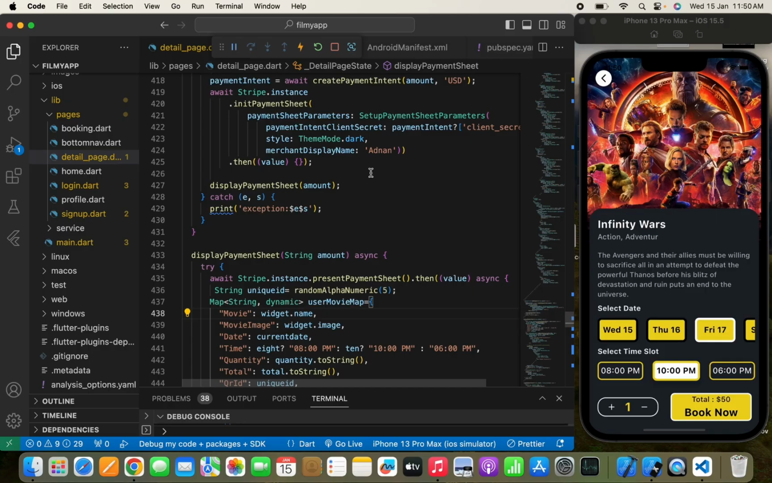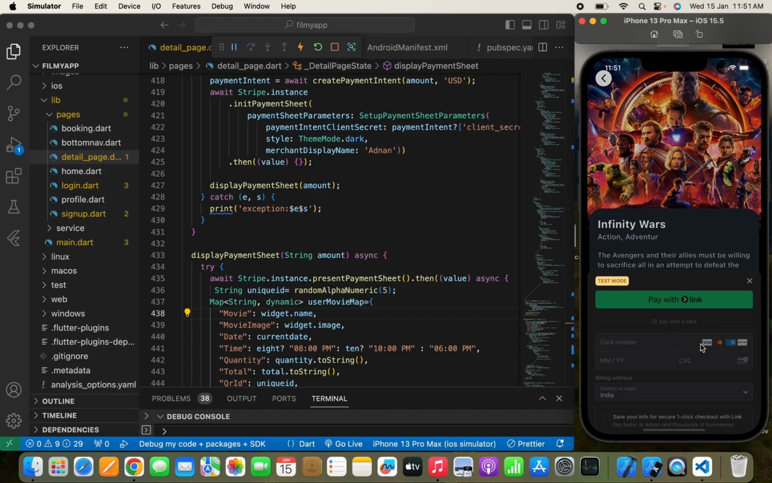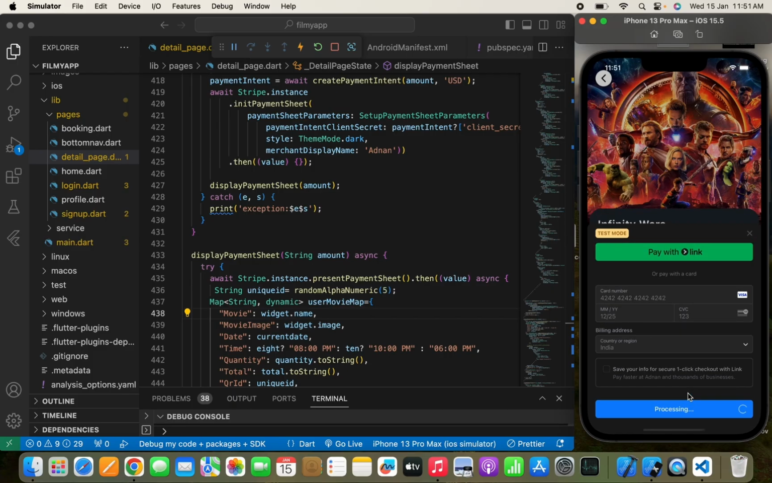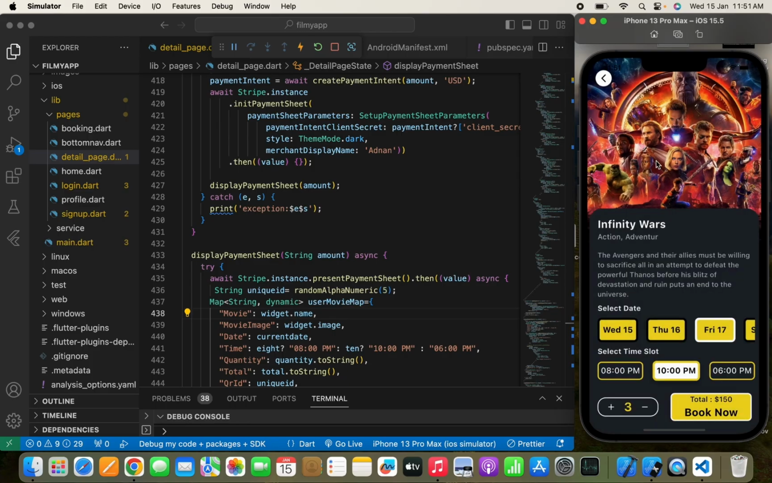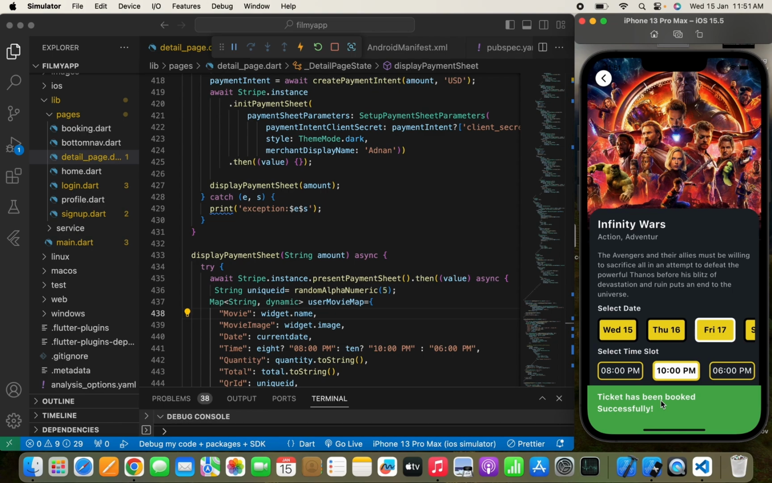So I'll simply hot restart the app from here. Let's click this. Let's increase the quantity of tickets. Now I'll select one date and a time slot, and click this book now button. Here is the Stripe payment dashboard, so I'll pass our testing card number and a random date and CVC code. Now click on pay. The payment is successful, and the toast message is also visible: ticket has been booked successfully.